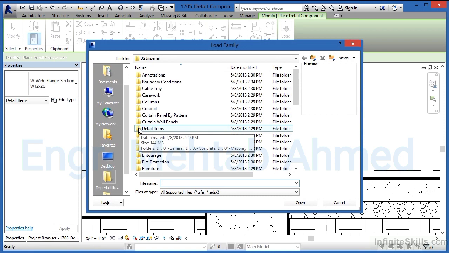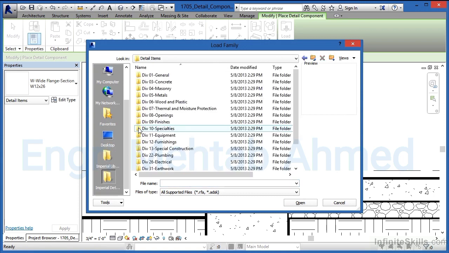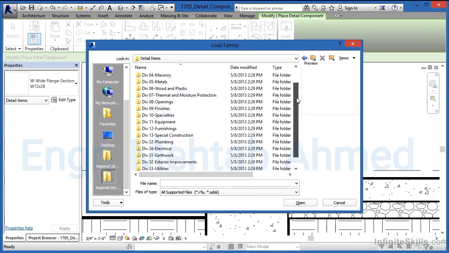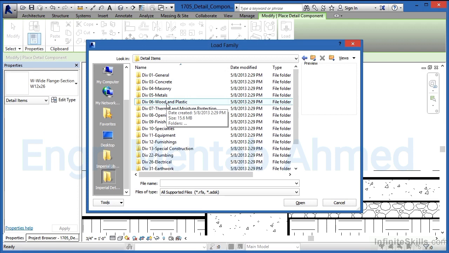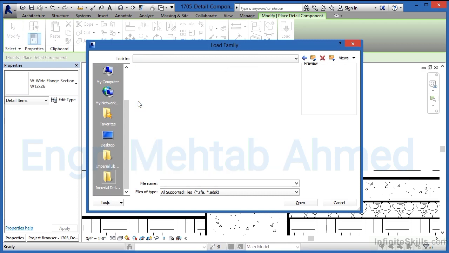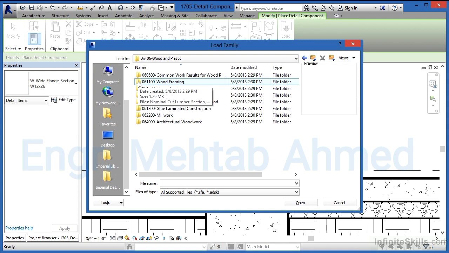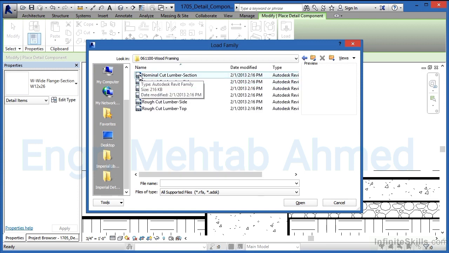Double-click on the little folder next to Detail Items. Each one of these is a different division with its own set of detail components inside of it. There are hundreds of different detail components that we can choose from. In this case, we want to do 2x6s, which are made out of wood, so we'll open up the folder for Division 6, Wood and Plastic. 061100, Wood Framing is next. And now we're going to choose Nominal Cut Lumber Section because this is a section view.